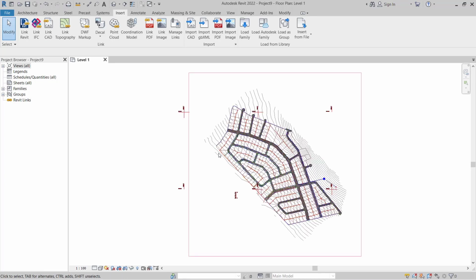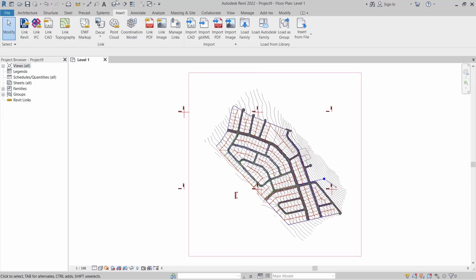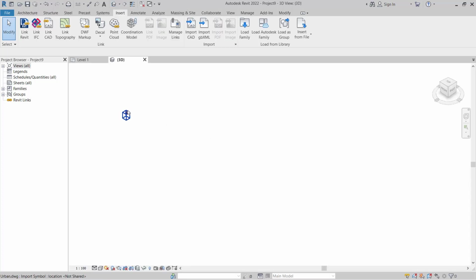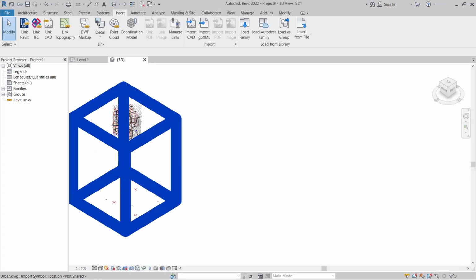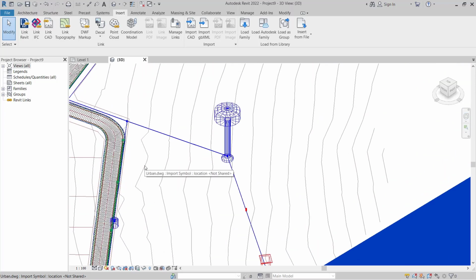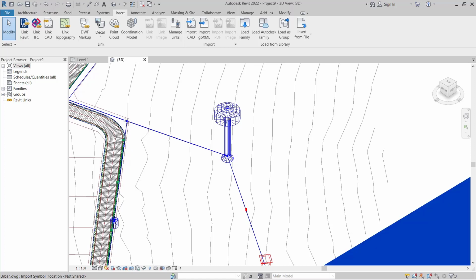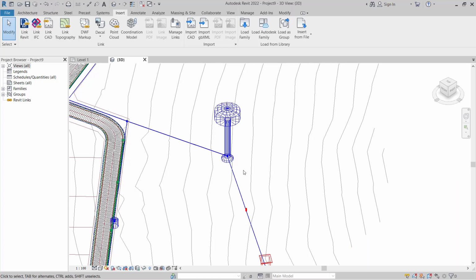I can then double click with the wheel of the mouse and that will bring us to the model. If I go to the 3D view, you can see it has brought in the model as 3D. Any changes to your model for the roads and for the pipe networks, as well as the shape of the reservoir, will be updated in your Revit model.